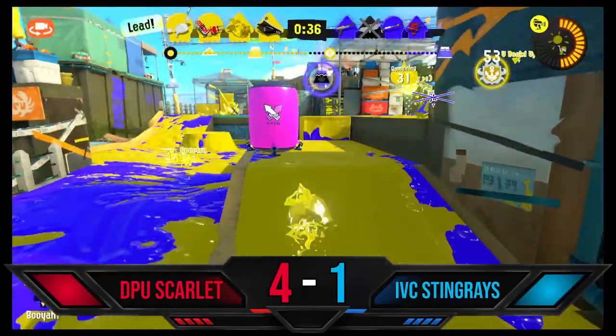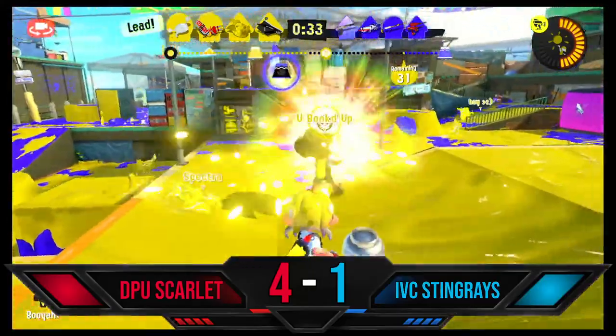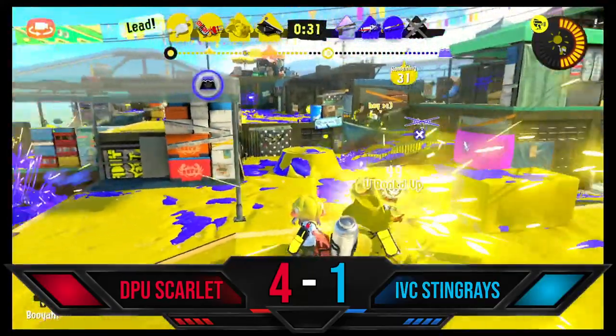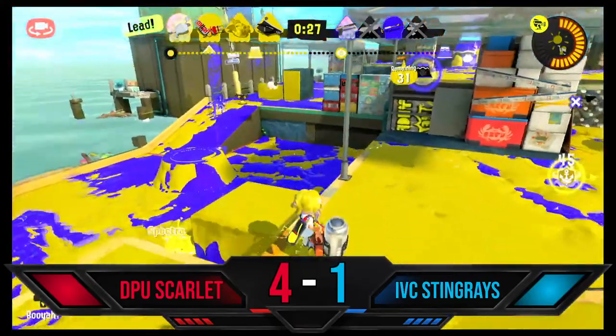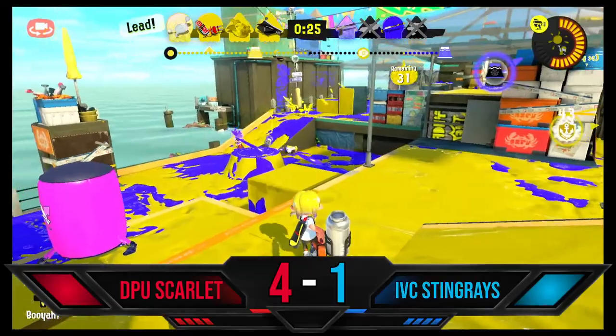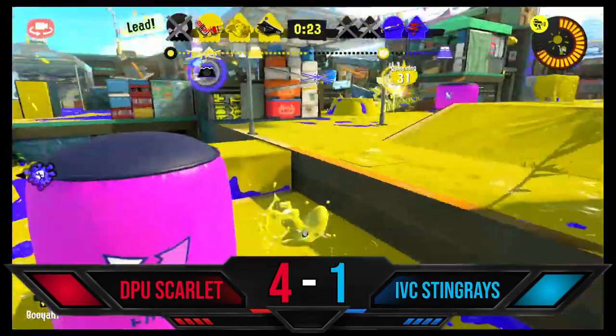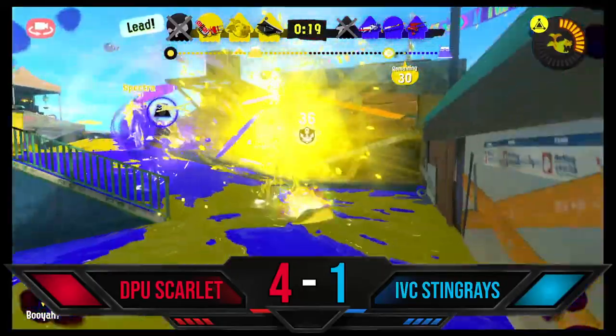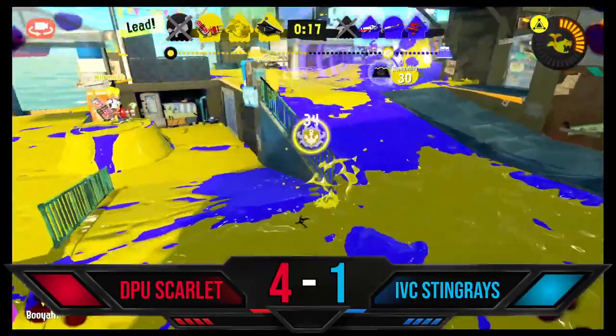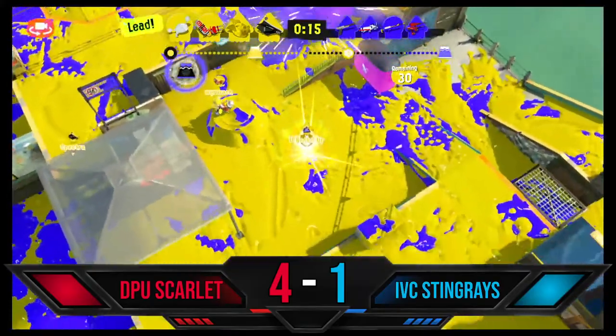But no, Hydra here taking a position on the left side. DePaul really having been opting to take this left push all the time, not really supporting the Luna Blaster. I would personally be taking the middle route here, as the Stingrays don't seem to be really adept at defending that, especially with how fast they've been going down. But here comes an Ink Vac. Rainmaker gonna have to back up for that.